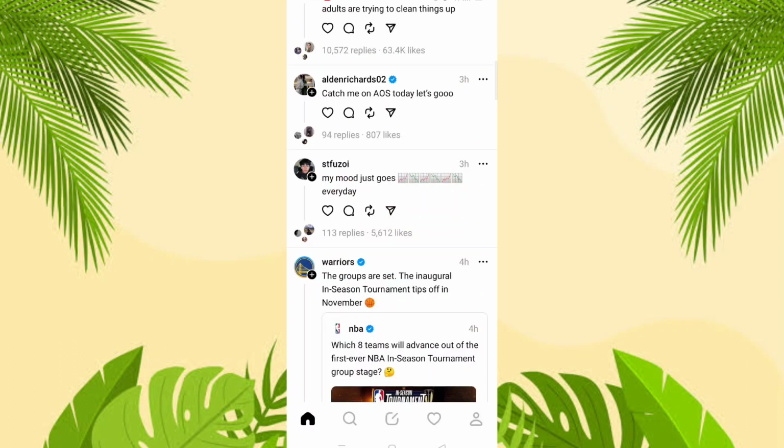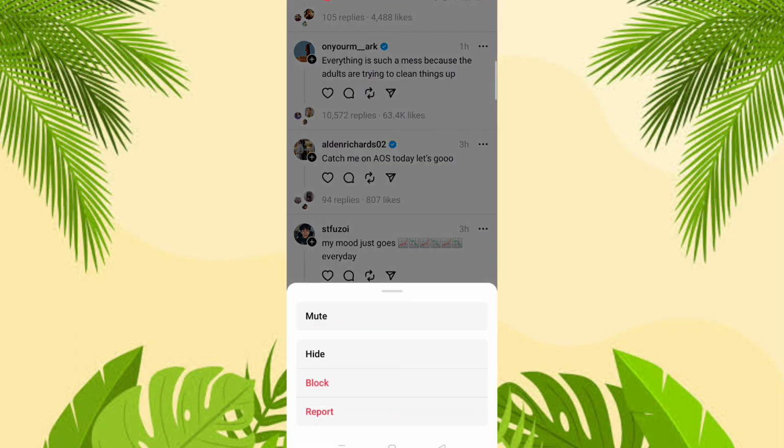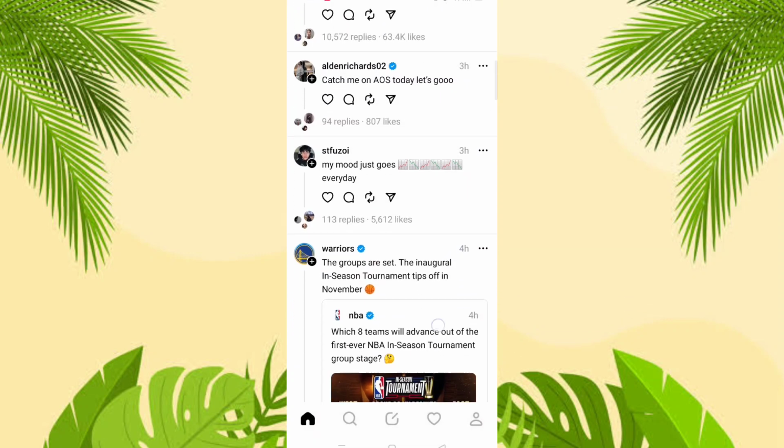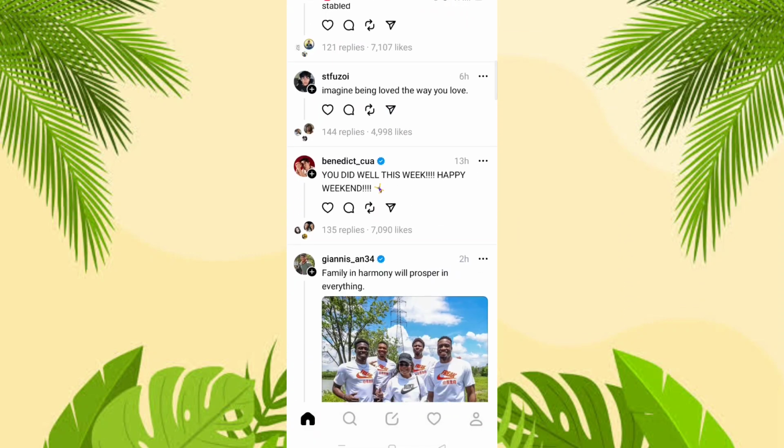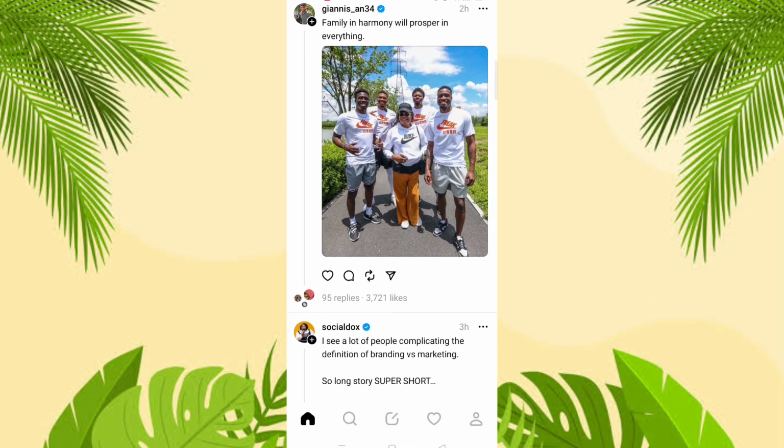And that's it for Threads. It is just like a clone of Twitter, and it is very easy to use and very straightforward. You can also block, hide, or report the user with the three dots on the far right. And that is it for Threads.